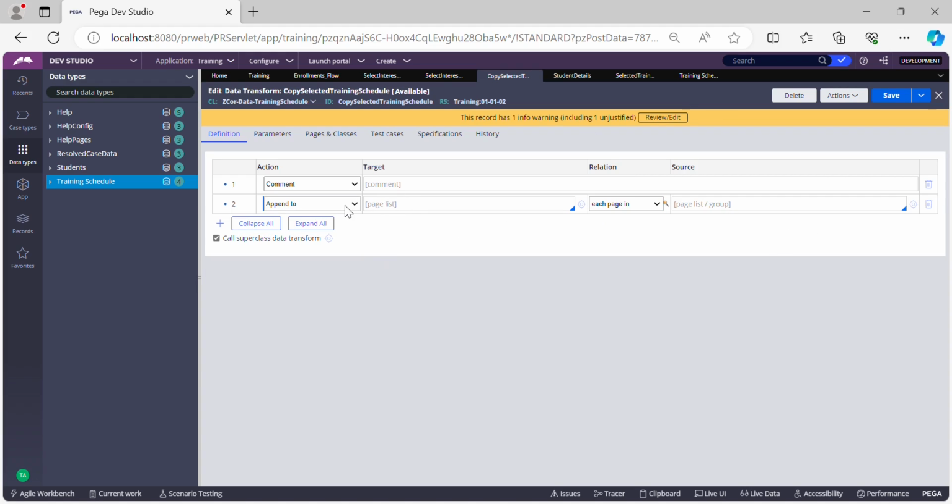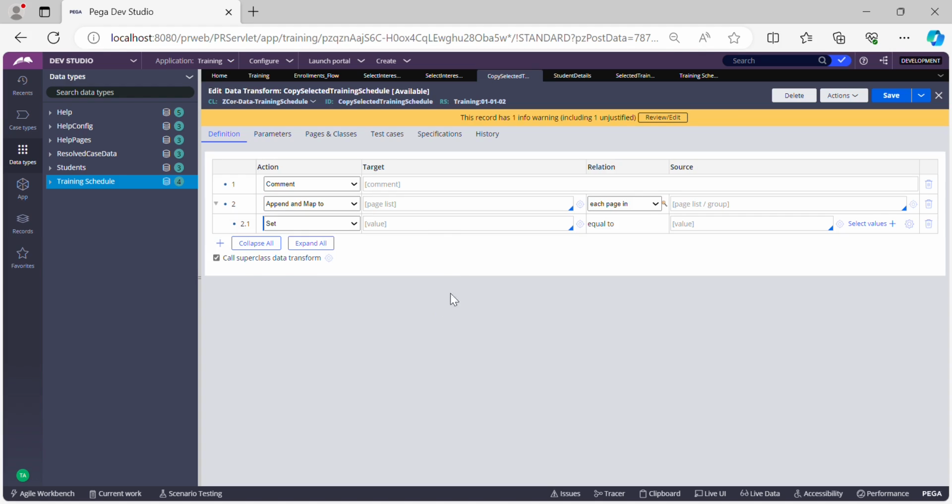Now append and map to: if you want to map specific properties from a different page list to some other page list, then you use append and map to. I'll try to create separate videos giving examples of append to and append and map to, because I think it will be clearer by going through a scenario. Okay, so this is a brief about all the action sets in the data transform. Now let's focus on our use case.